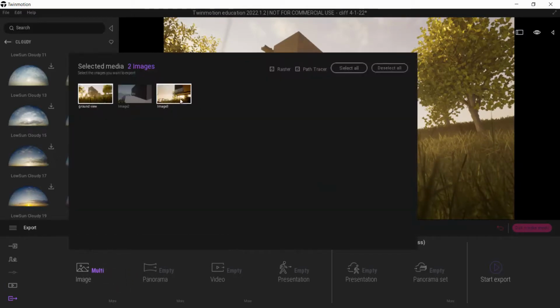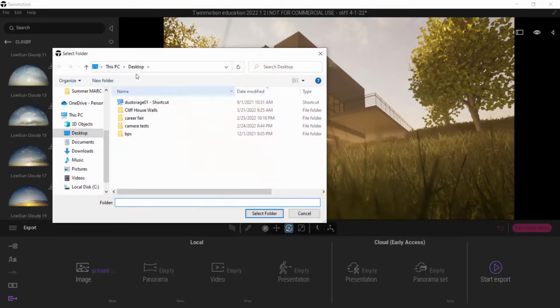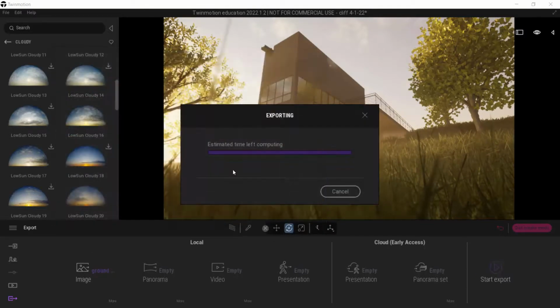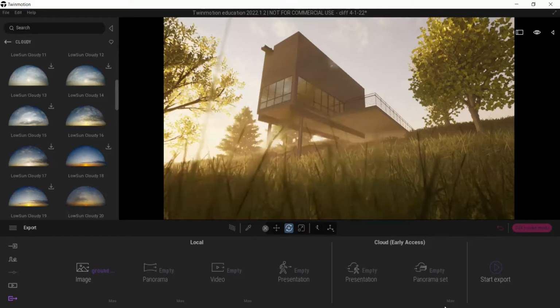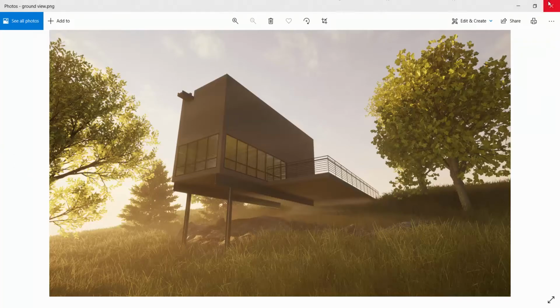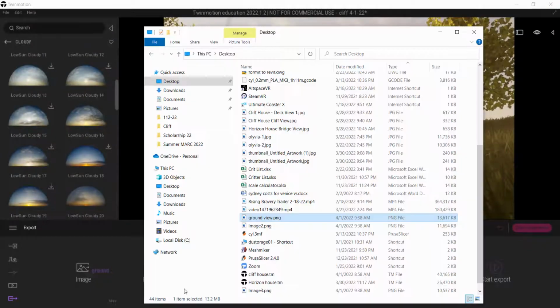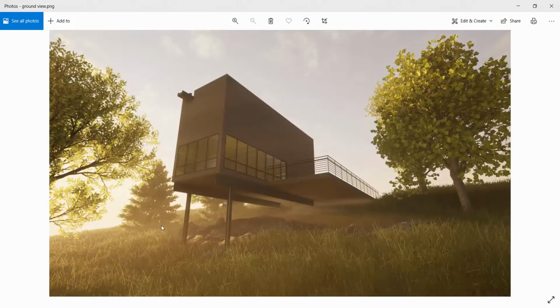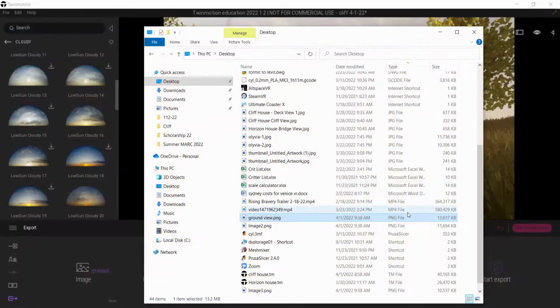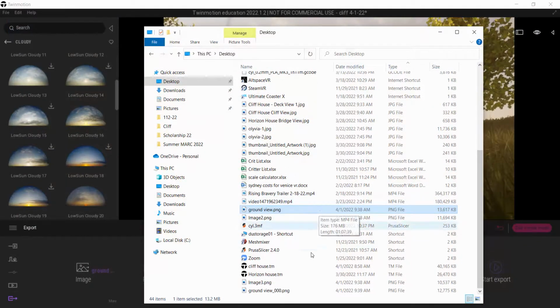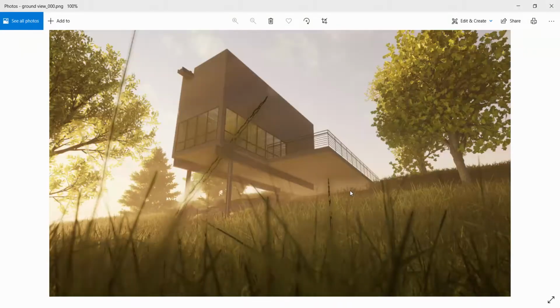Let's export that again. I don't want those two. I just want ground view. Start exports to the desktop. Should only take a second to do here. It named it ground view 1, didn't it? Yep, or ground view 000. There we go. That looks awful.